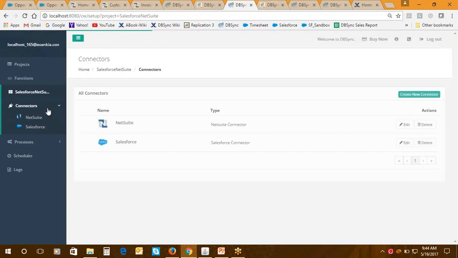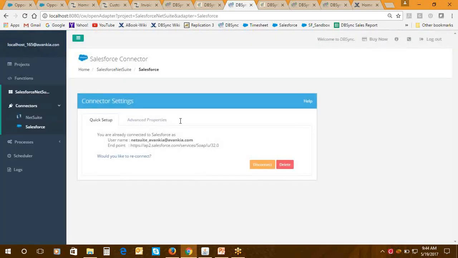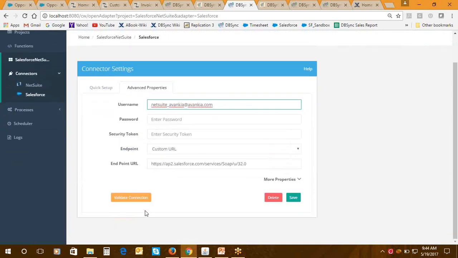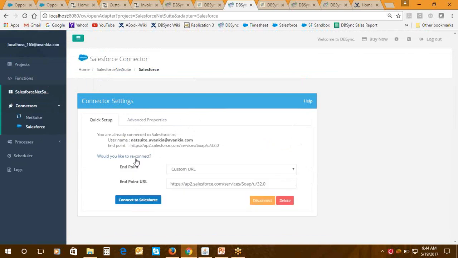I'm going to go to connectors. As one would imagine, you have Salesforce and NetSuite as the connectors. If I go to Salesforce, you have a couple of ways to authenticate your Salesforce login. One is you can put in your username and password, and you also have the option of validating the connection, or you could use the quick setup or the OAuth authentication, where it'll open up a pop-up window.